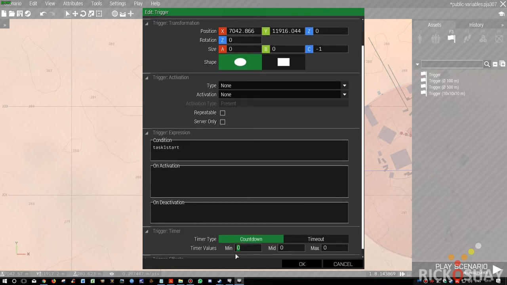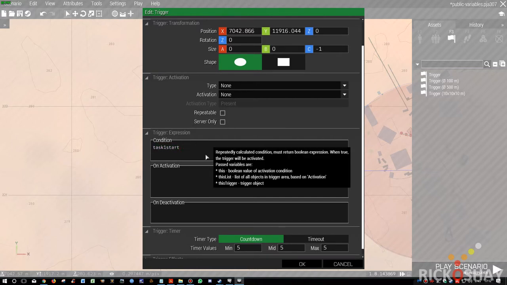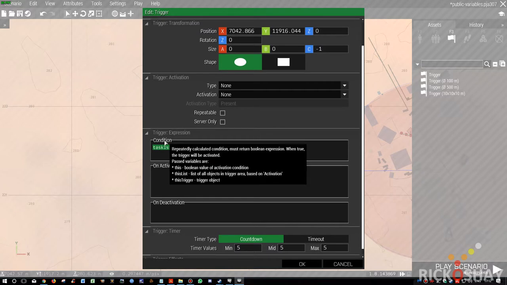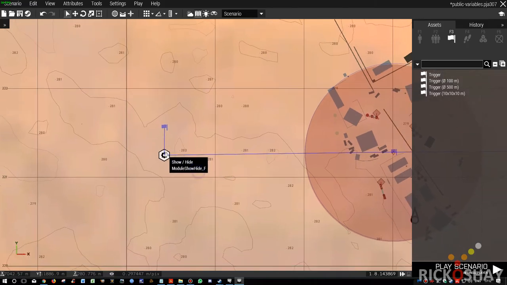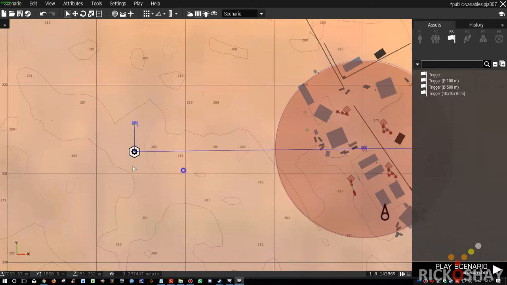Okay, maybe we give it a 5 second delay. So you think, well, what on earth is task one start? Task one start is a variable which is currently undefined. So it's definitely not going to fire this trigger because this is meaningless. As far as the condition is concerned, the only way this trigger will fire is if this condition returns true. However, if I can set this variable to true, then this condition will be true. And after 5 seconds, this trigger will fire, enabling the show function on this module.